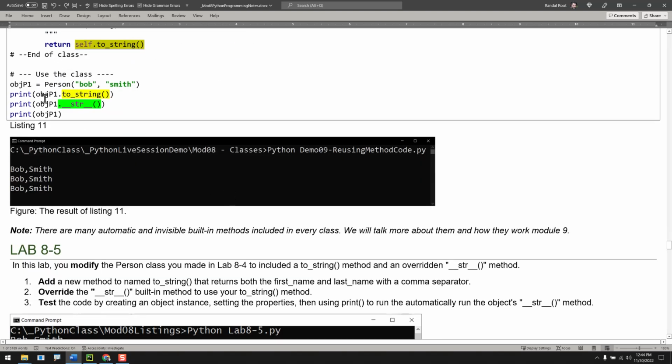In either case, when I make up a new person object, I can use toString. That's my customized one. The string function, which actually uses my customized one, it overrides the original thing of showing only the memory address. And of course, since I'm using print, if I don't specify a method, it'll automatically call the double underscore string method, because the people who wrote the print function put code in there to make it do that.